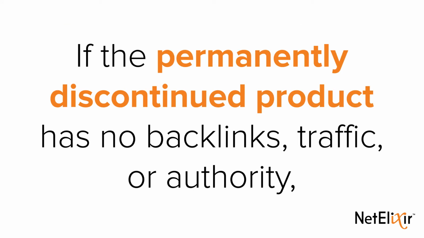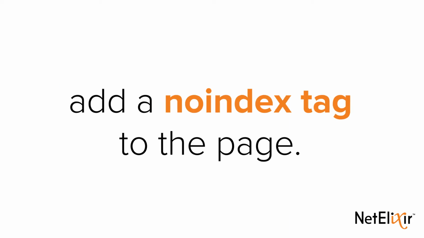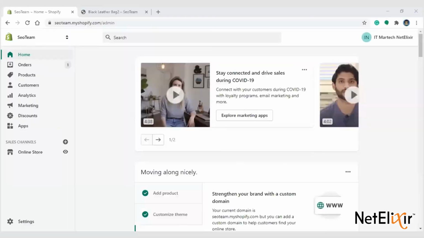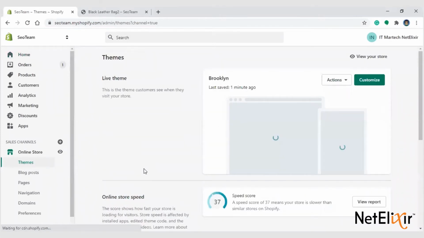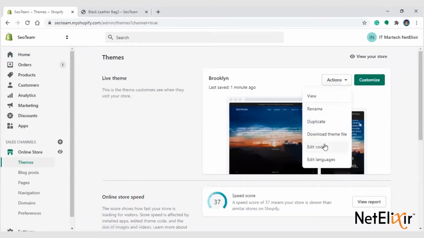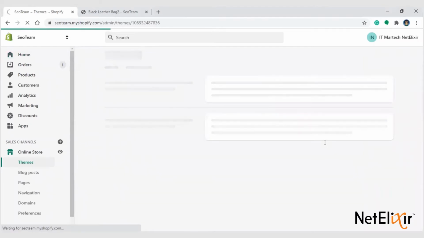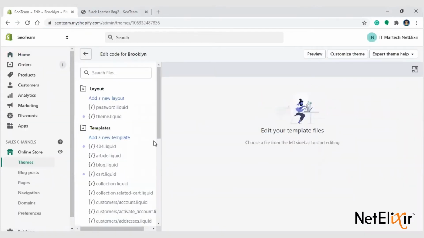If the permanently discontinued product has no backlinks, traffic, or authority, add a noindex tag to the page. Go into your Shopify's backend and select Online Store, then Themes. Then click Actions in the upper right-hand corner and select Edit Code from the drop-down. Navigate to theme.liquid file on the left.